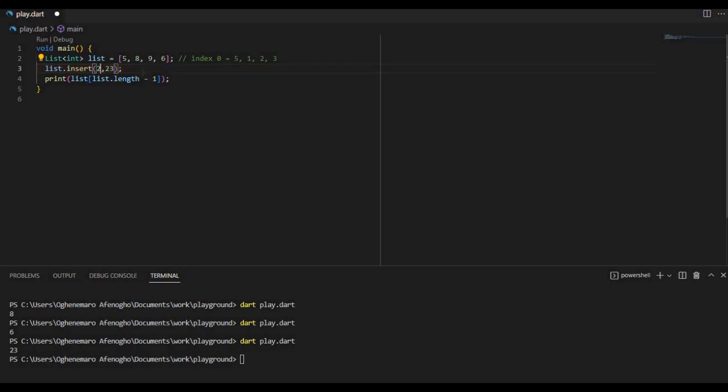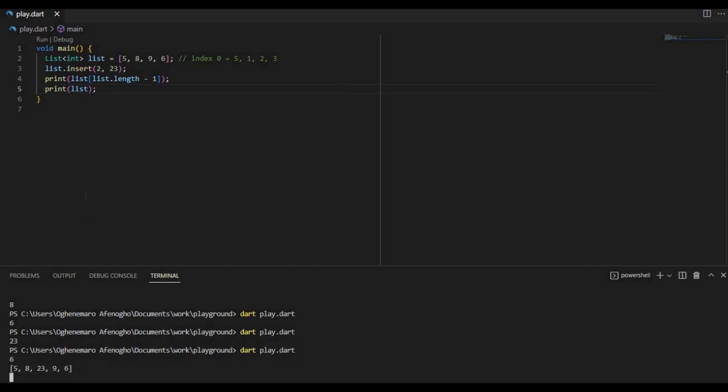Now we're going to print this, and we're also going to print the entire list, right? So let's take this out from here. Now if we save this and run, we're going to have the last element is still 6, and now you see that 23 is positioned at the second index, because that's where we asked the list to insert that number. So we've inserted 23 at index 2.